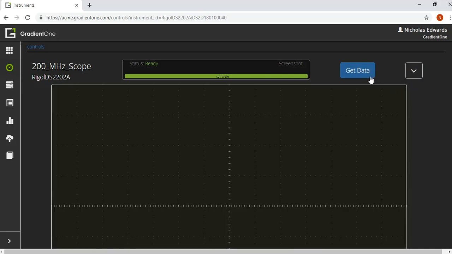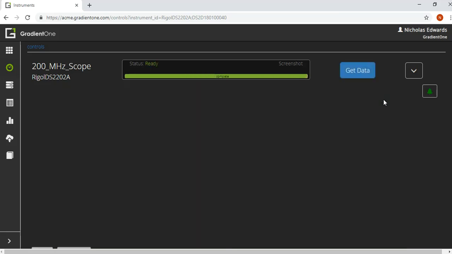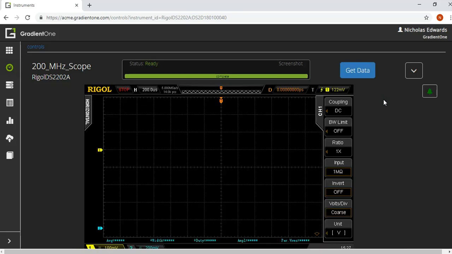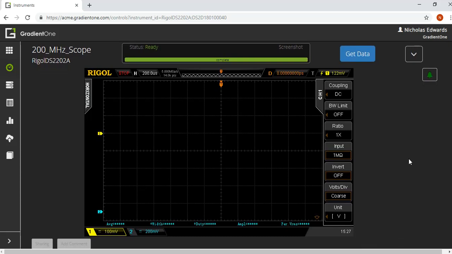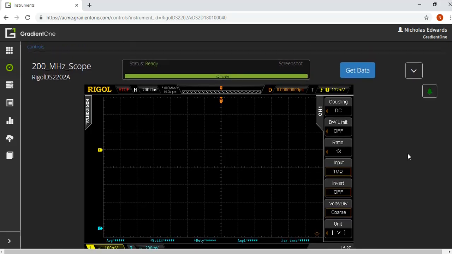GradientOne has pre-packaged a variety of test routines that perform commonly used tasks that might be handy to the engineer. In this particular case, I'm going to run a screenshot command. This does exactly what you might think it does. It gets the data from the instrument that represents the screenshot, and it stores that for you to review. Okay, in this case, it looks like we have channel 1, channel 2 enabled, but no data. So let's go back to SCPI commands.